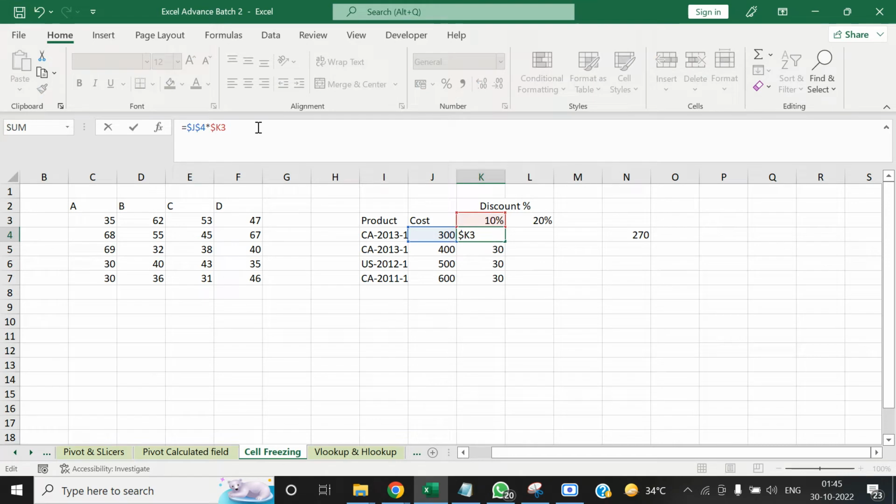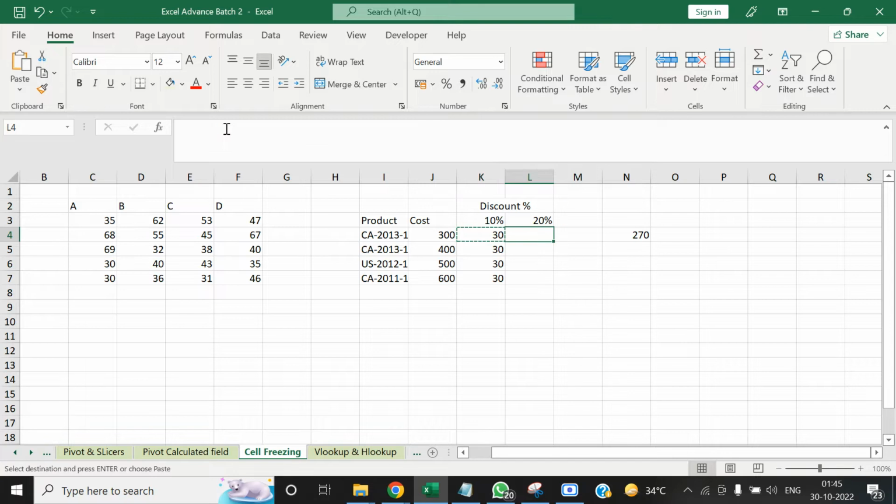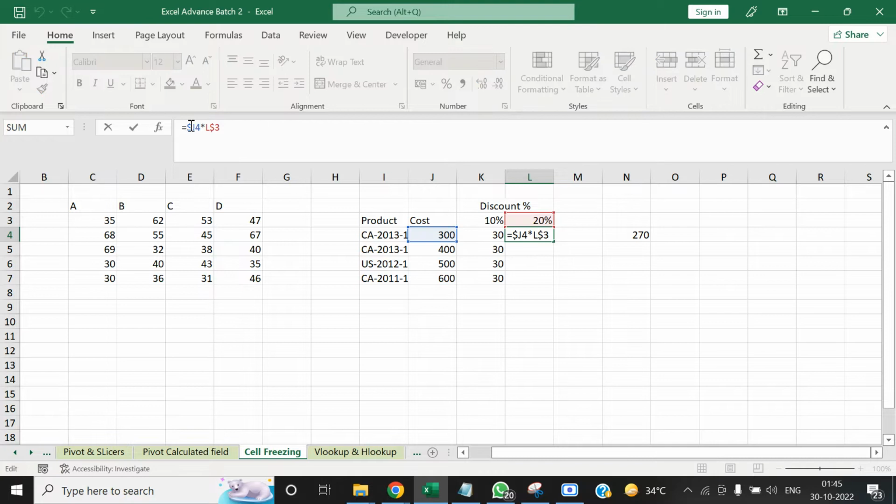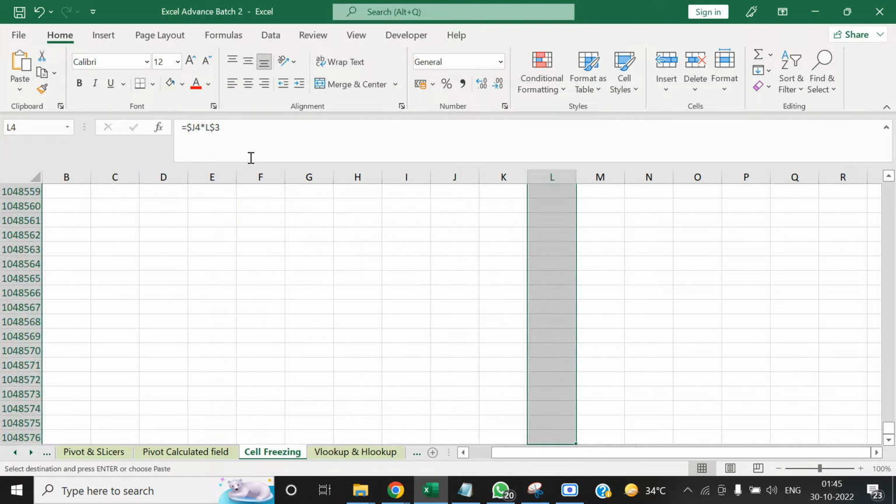Now I'll keep this as K3. Here I am freezing only the row. So if I drag my formula on the right, it will change the column. What I mean is, if I drag on the right side, it will change the column. It will become K to L because I have not freezed the column part. And here I have freezed the column part. I have not freezed the row part because I want it to change, because I need to drag it downward.